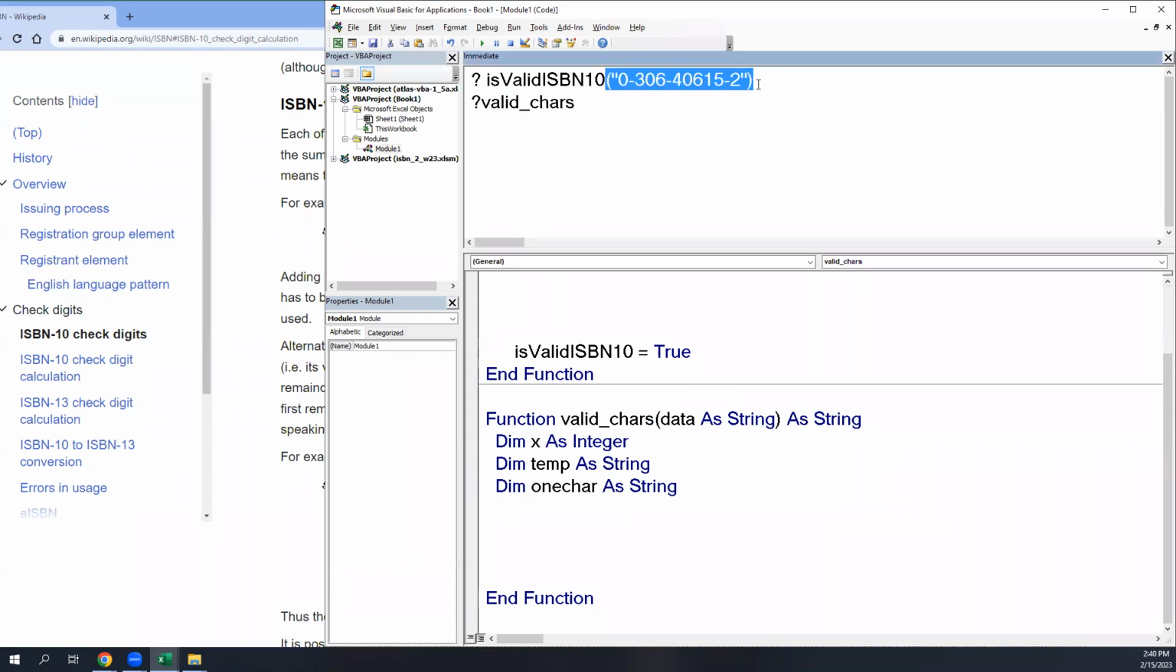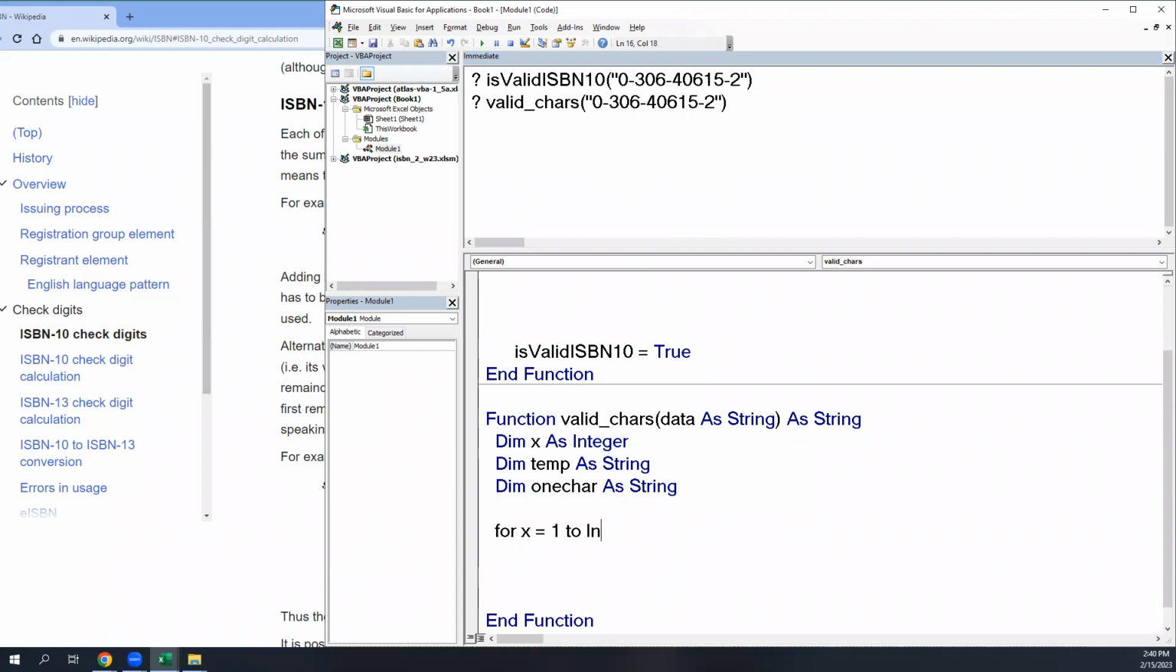So I'm going to call it this way. Print the result of valid characters, and I'm going to send it down this potential ISBN to work on. It's going to accept that value into this variable as data, and I want to be able to look at those one character at a time. So, fantastic. I'm going to say for x equals 1 to the length of whatever got passed into me, data.